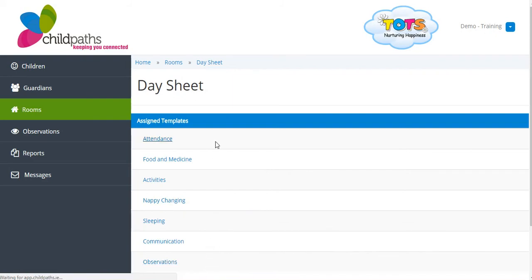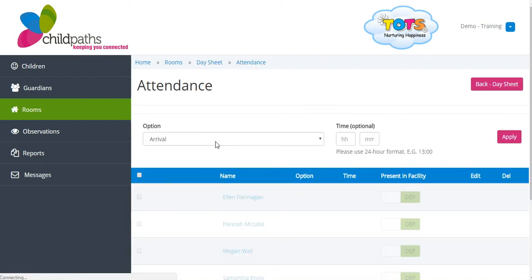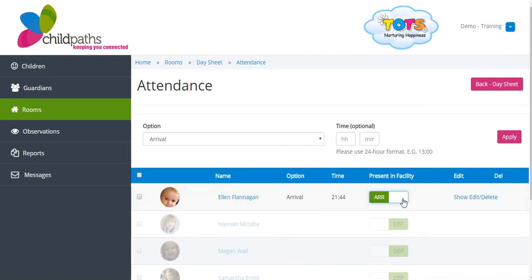So there's a number of ways of doing this. Really, when you click in, you'll see all the list of children in your room, and simply to mark a child in, obviously ignore the time now, but it'll mark the time there and then when you're actually doing it. So if you click in arrive, it'll capture the time as arrival and the time it is.